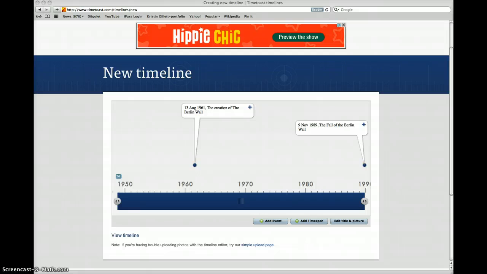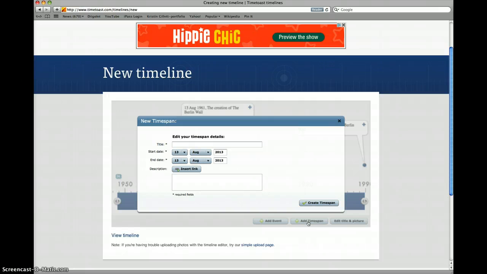So next I'm going to create a time span for the existence of the DDR. Now, I'm not exactly sure when the exact date was, because, you know, the existence of a country, it didn't really begin or end on a specific day. So I'm going to put in the German Democratic Republic, and that was from 1949 until 1990.